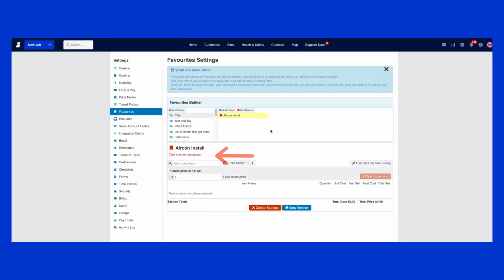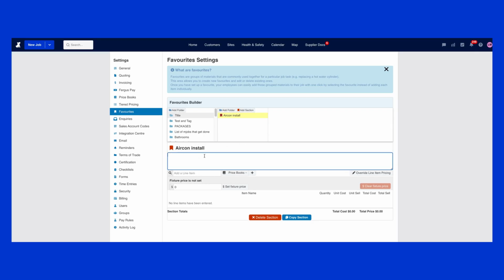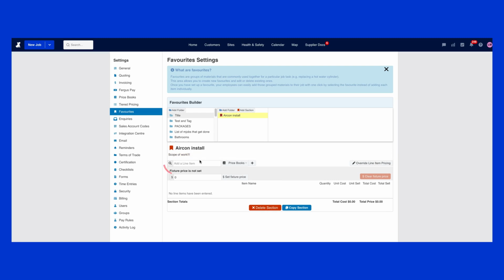To start, you can add an optional description that will appear on your quotes and invoices. Simply click into the description box and start typing. We see this area commonly used for scope of work. Now we need to add our line items to our favorite. To add items, use the line item bar.